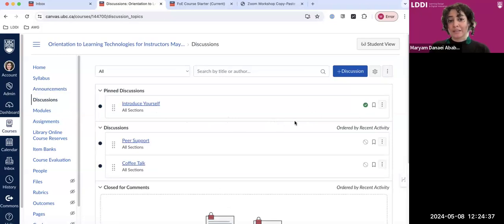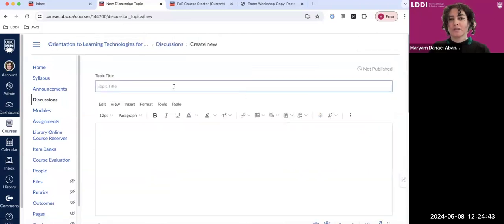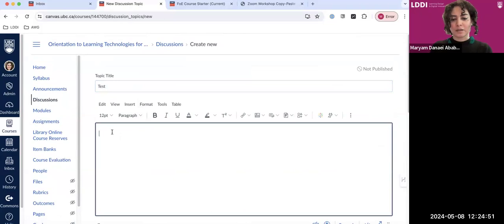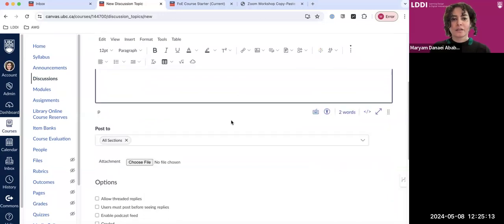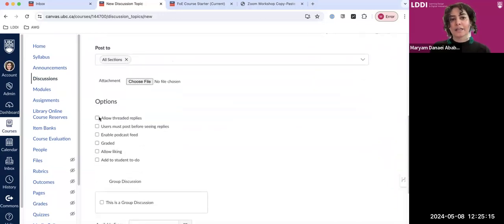So in order to create a discussion, you would need to click this plus discussion button. Just add a title. I would just say test. And then for the discussion, again, we have the rich text editor here. You can provide instructions. You can provide the criteria you're considering. You can add a link to a video, or you can just use the rich text editor here. And then allow threaded replies.